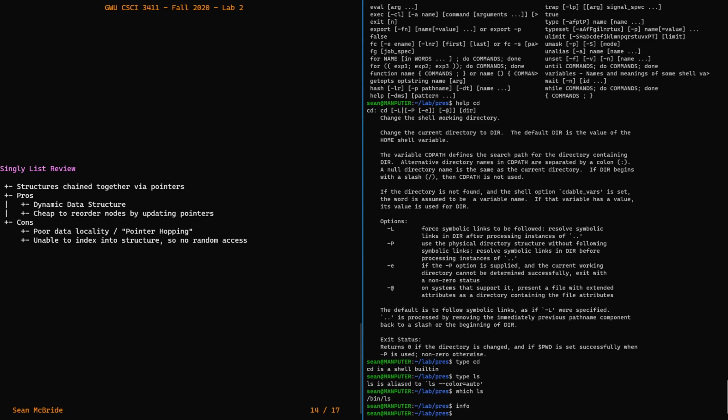That's a pro. The con is, because everything is connected by pointers, you experience what's called pointer hopping as you advance through the linked list. That really has to do with having poor data locality, because when you allocate all these different nodes, they could be scattered all over memory, right? So there's very poor data locality. And for things like caching, you just end up having a lot more cache misses, which can really slow down your code. Another functional problem is you don't have an index, right?